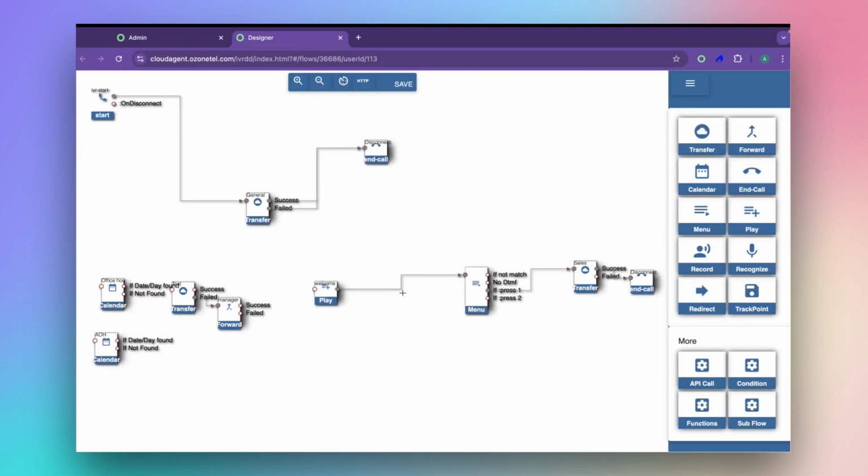Okay. So first would be your start tag. In a new one, you can give a start tag. You have your welcome, you can use your welcome tag. Play tag is only for your welcome message. Menu message is basically for press 1, press 2, press 3 options if you have a multi-level IVR. Calendar is for defining your office hours and non-office hours. End call is to directly disconnect the call. Forward is directly forwarding the call. And transfer node is to transfer to the skill.